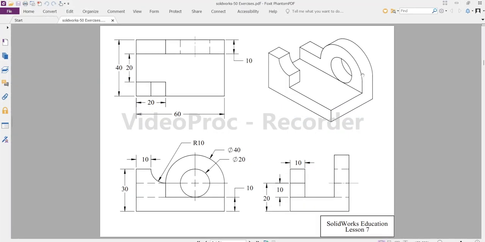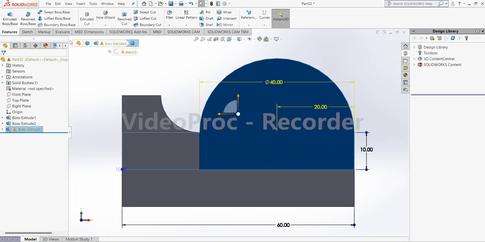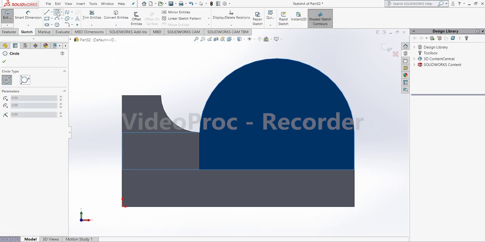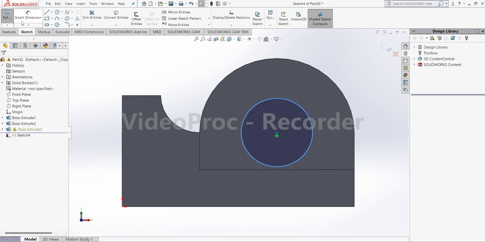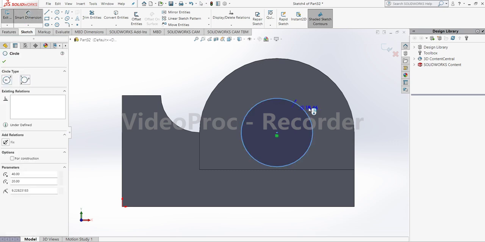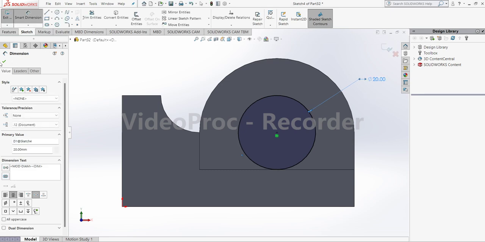Now here we have a circular hole. So how to make it? Click here, select normal to, go to sketch, select circle. So first of all you need to know the center. How to know the center? Go on to the circle first, this fillet or circle, then you will start seeing the center. Go to the center, place a circle, then click OK. Go to smart dimension, select it and give it a diameter of 20, then click OK.